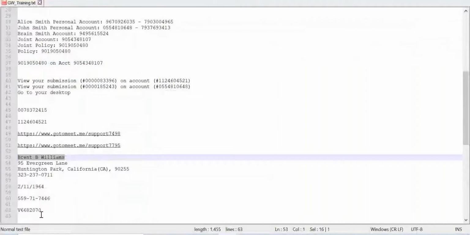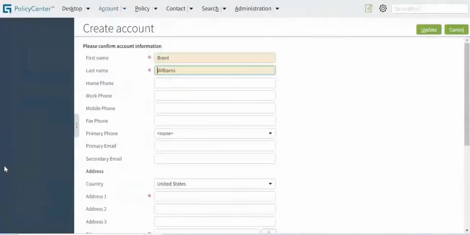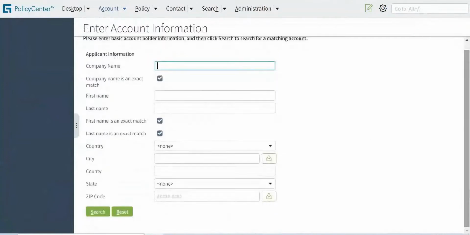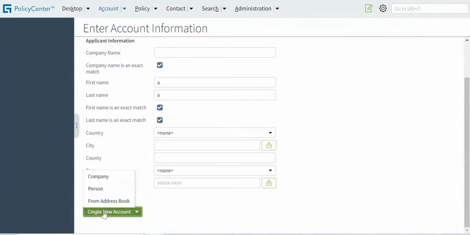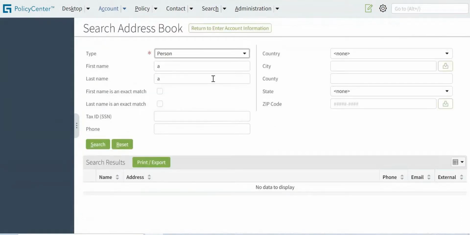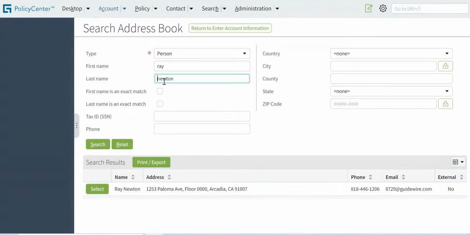From address book means from your contact list. What happens is it will search from the contact, I mean from the address book. Whatever contact you create in Policy Center gets stored into an address table. If the person is already there, you can search from here. Let's say if I search with Ray Newton, you see that I can see this person.